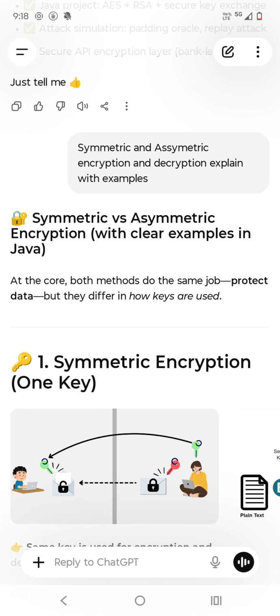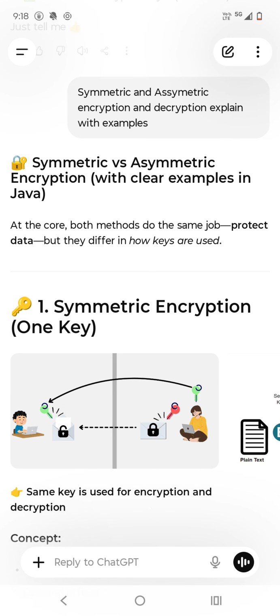Hi, today in this YouTube video, I want to explain symmetric and asymmetric encryption and decryption methods using Java. How do we encrypt data for security purposes, and how do we decrypt it? There are some concepts like symmetric and asymmetric encryption.